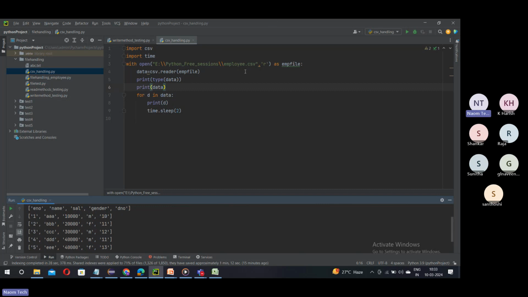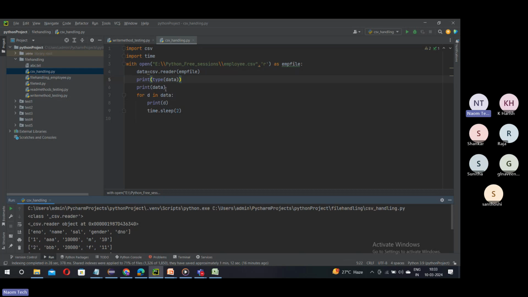So this is the simple idea about the CSV reader: how to open a CSV, how to read it using the CSV reader, and how to check the type of that data. Finally it's clear, right? These checks are always really important, because only then can we decide what operation we should do on this data. So we understood that it is a CSV reader object.